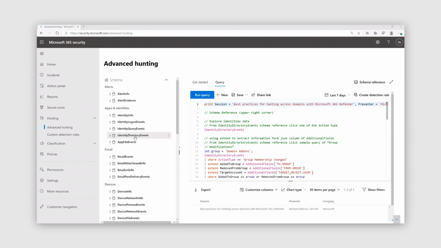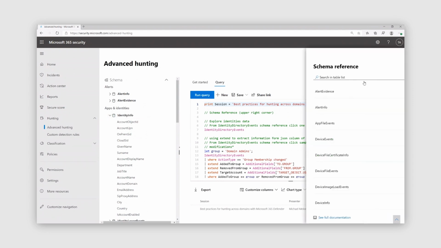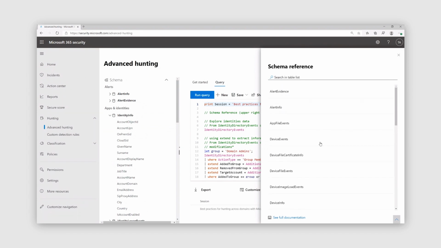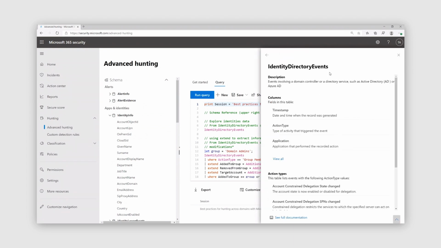If you would like to learn more about the tables, you have two ways to do that using the schema reference you have here. And you can also expand a specific table. You can get a view of all the columns and get to the schema reference from here. We'll start from this button. It will list you all the different tables in advanced hunting. We can also search. Let's look at identity directory events. It will open us the documentation for this specific table.